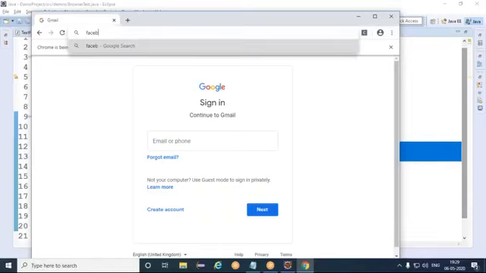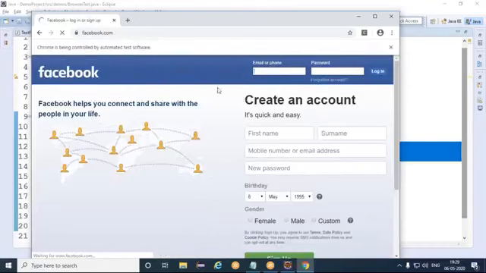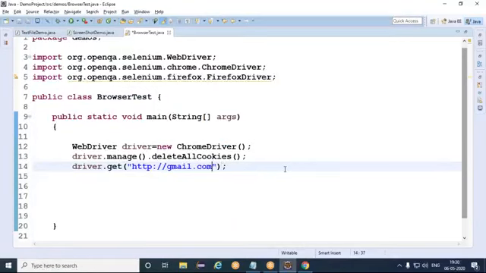Otherwise, facebook.com. So what is the title of this page? Facebook, login or sign up. Correct? Not just Facebook. We have "login or sign up" also. Correct? Right. I want to capture the title of the page. Facebook.com invokes the Facebook application.